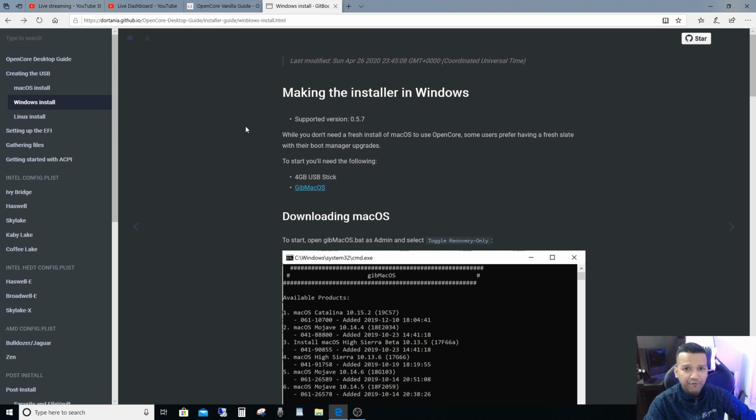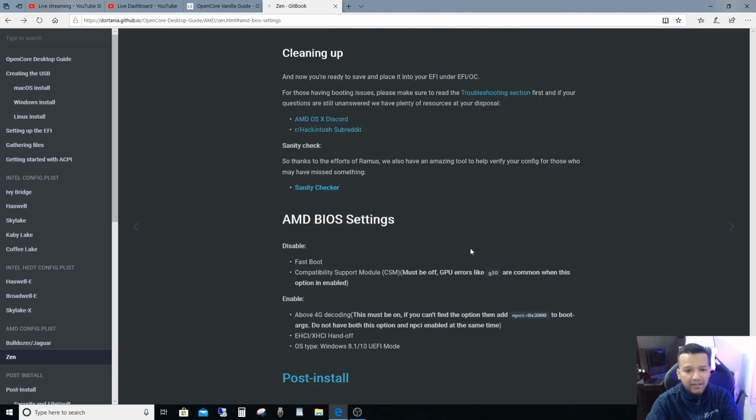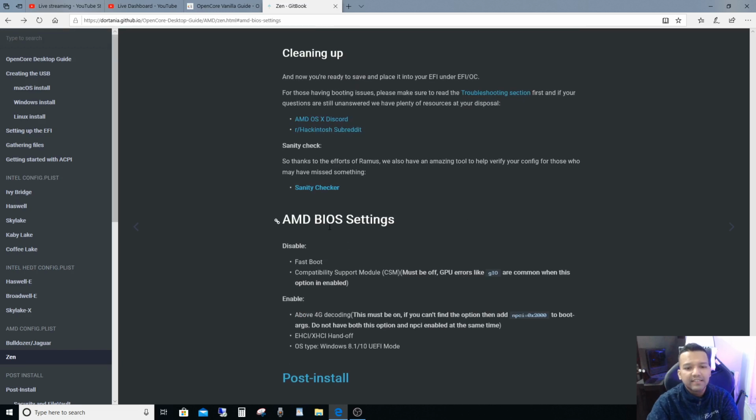If you are planning on following step by step like the AMD Ryzen guide, you can just come here and go to Zen right here, and now they have everything set up so nicely step by step: starting point, ACPI, booter, device properties, kernel, then miscellaneous, NVRAM, SMBIOS, UEFI, everything is just set up so nice. So if you go to AMD BIOS settings here, and now what happened to the BIOS? Oh, here. You guys can see AMD BIOS settings.